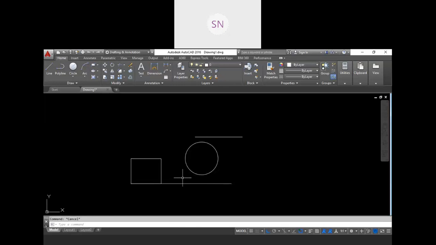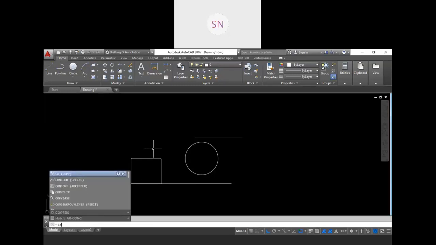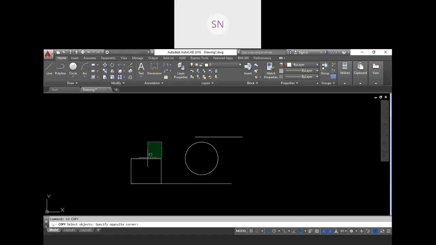Again, M, enter, move, select object, enter, specify base point, and also you can specify the target point that I want to place on this line, right? So in this way you can place. The next modifier we have is copy. CO, enter, select your object, enter, base point, direction and value, 50, enter, right? So we have one copy over here.